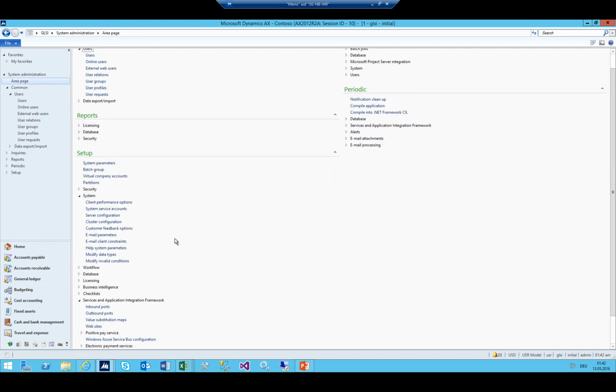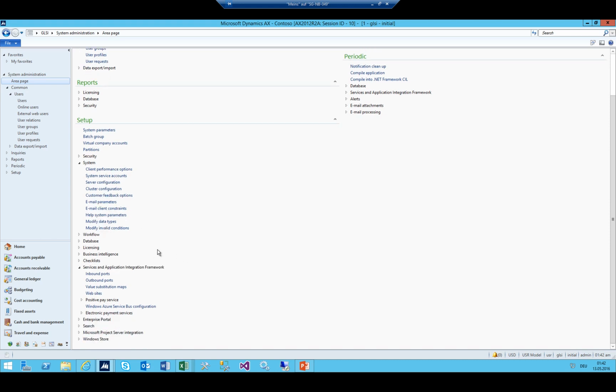Important: normally a test system does have a different AOS than the productive system, so don't mix them up. Otherwise you would do things in the productive system which you don't want to do, because we are going to publish data as well over the Excel add-in. So it's really important that you're on the correct server.